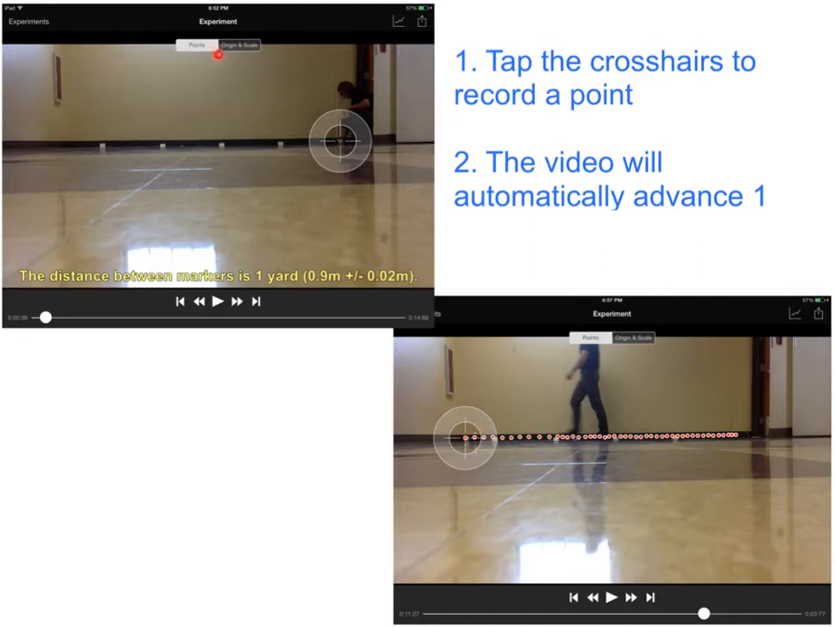When I click back on the points option, then I can drag my crosshairs up to wherever the object is that I'm going to be analyzing. Like I said, I'm going to analyze the car. So to start, I'm going to want to use the control options down at the bottom to cue my video up to the very beginning of the video. In this case, the car is just barely going to be running away from my hand.